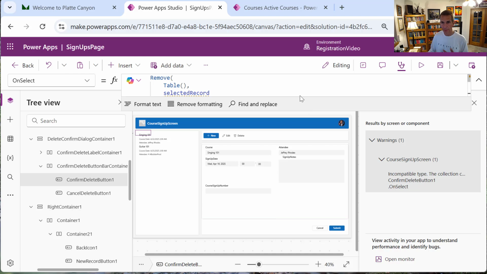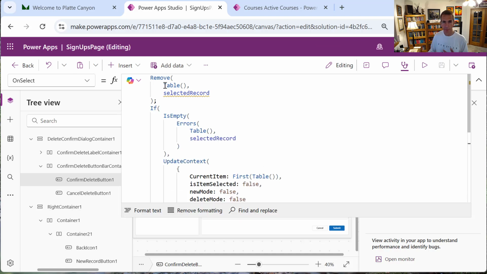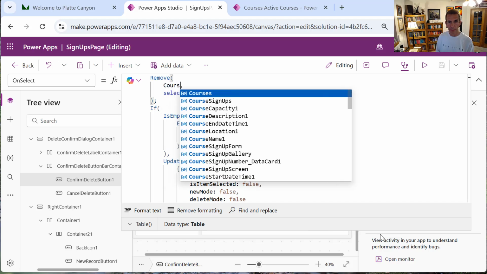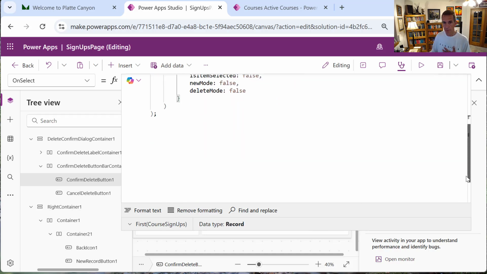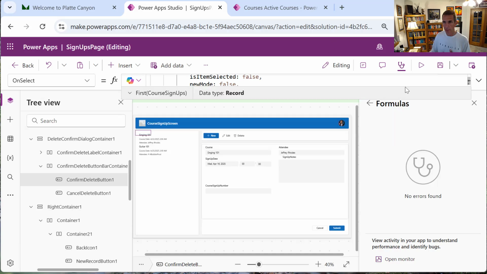Oh yeah, because we have this on delete code that it's not on the screen yet. And the problem really here is the selected, it's this table. So we're going to say course signups is what we're going to do. And this is code after you are checking if you can delete a record. And this is going to be first there. All right, so I don't think we have anything else in formulas.